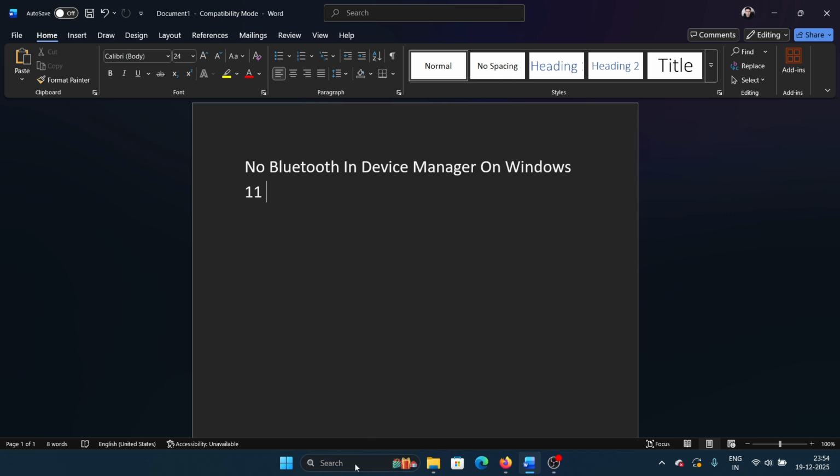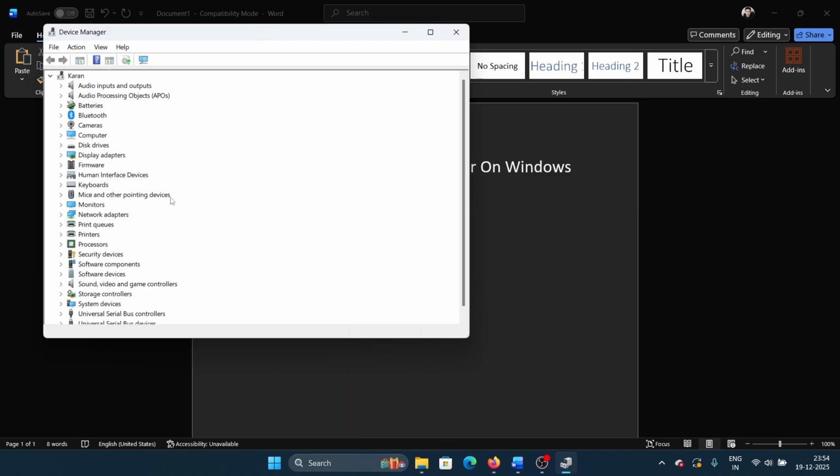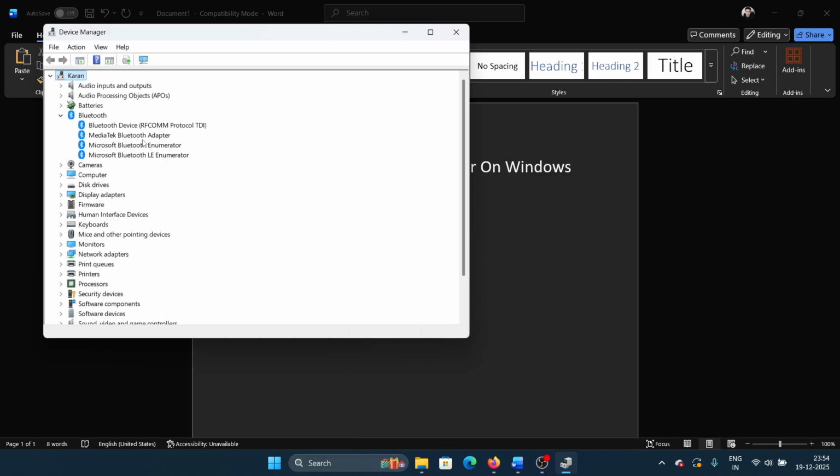First of all, search for Device Manager in the Windows search bar. Go to Device Manager, expand the list for Bluetooth, check if you find it here. If you do not find it here, click on Bluetooth, click on Action, Scan for hardware changes. Does it appear? If it does not appear, click on View and check Show Hidden Devices.